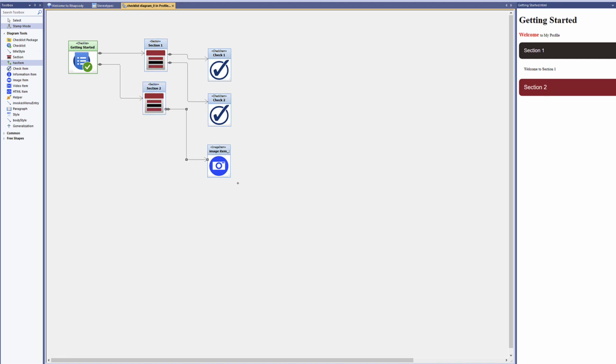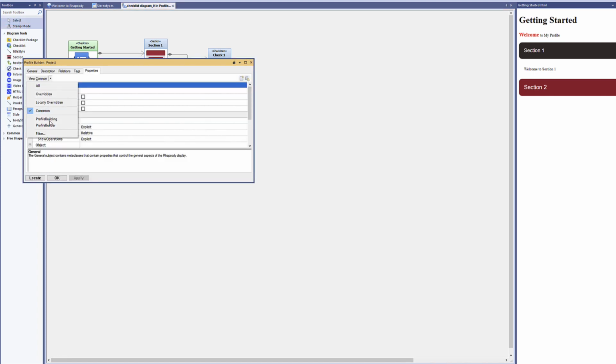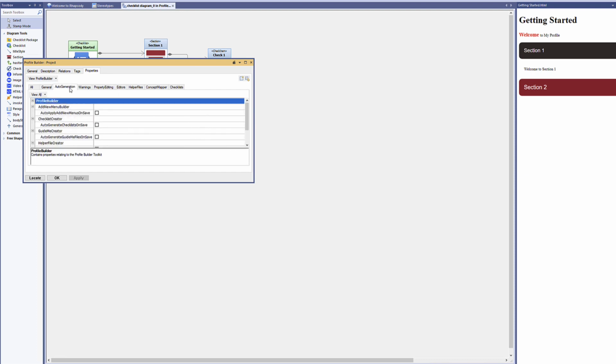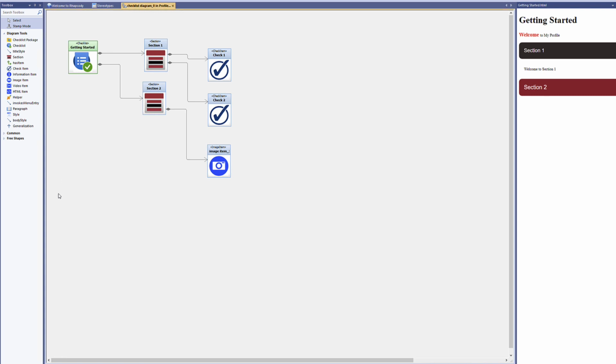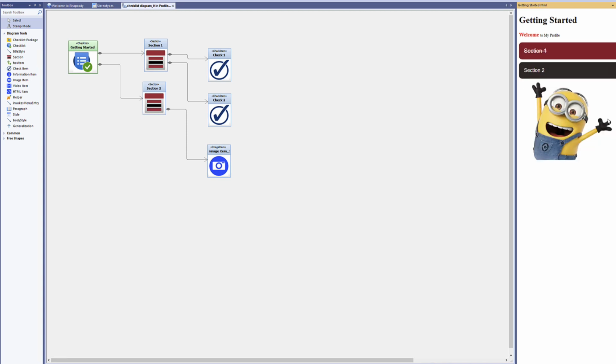Now I could continue manually generating, but as with other artifacts in the profile builder, I can set it to auto-generate. Here in the project properties, I'll switch to the profile builder perspective. And there on the auto generation page, I'll select auto generate checklists on save. Now I can simply save with Control S, and that will also then generate the new content. Once again, I'll refresh the page, and then I can expand the sections and the checks, and I can see all that new content inside my checklist.